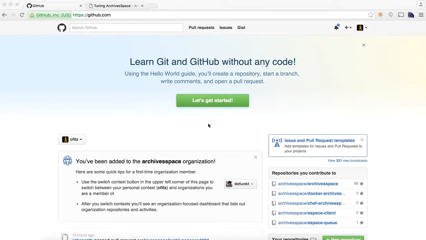Hi, this is a screencast to go over how to submit a pull request to the ArchivesSpace GitHub repository. Pull requests are a way to contribute code in a collaborative environment, and it's actually pretty easy once you know how to do it.